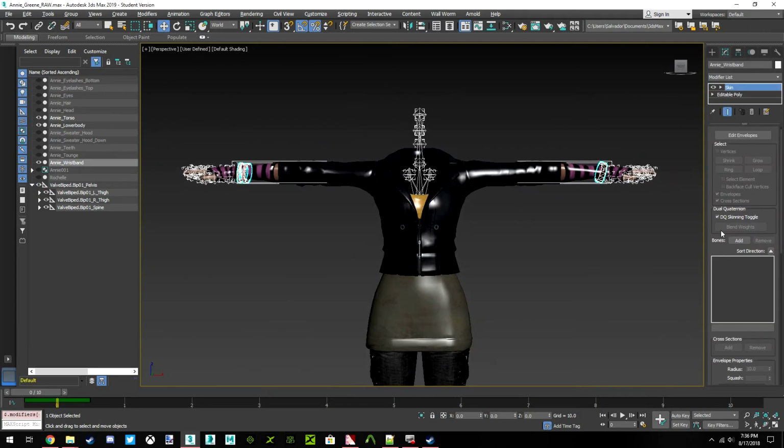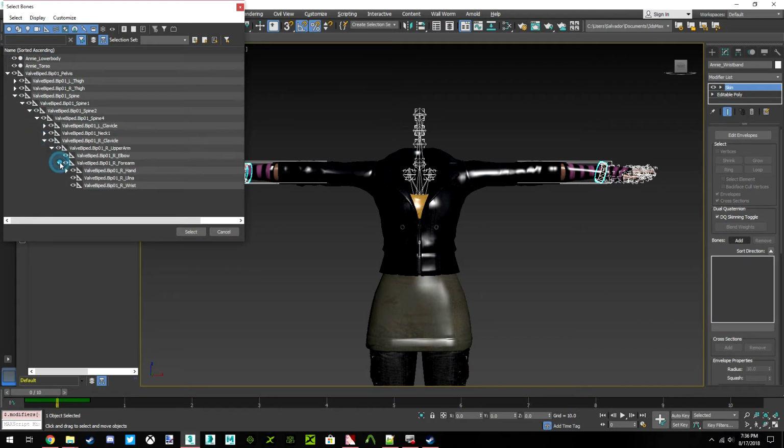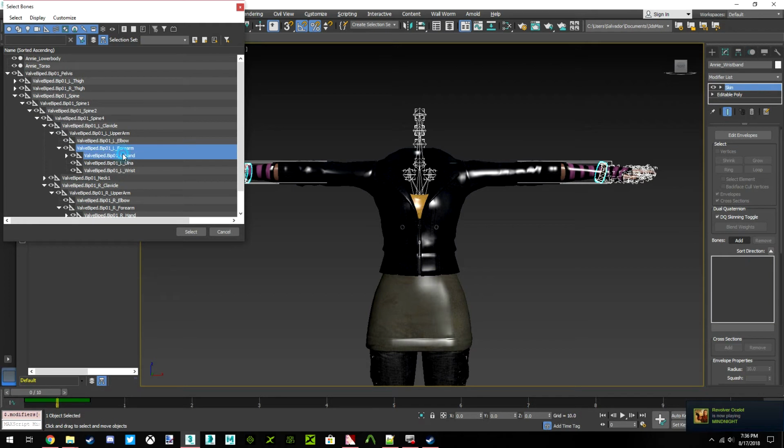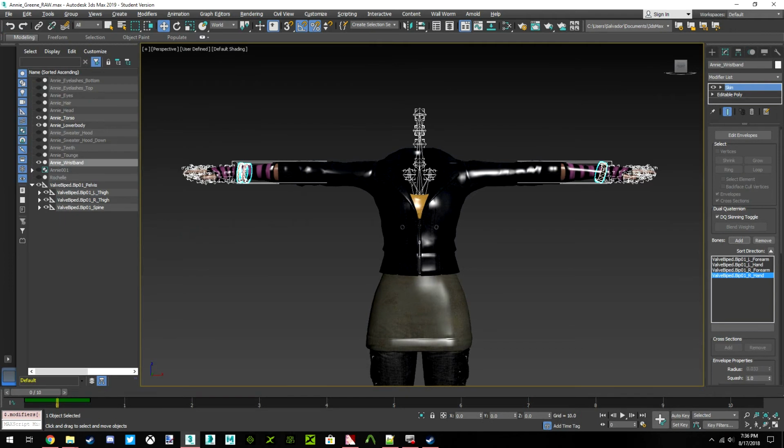Now hit the add button, and then drop down this list and look for the forearms. It's going to be in the spine section, then in the clavicle. Let's go with the right clavicle so we don't have to go down anymore. So forearm and hand. Now let's go to left clavicle, and forearm and hand. If you hold control, you can select multiple objects at once. Select. And now it added those bones.